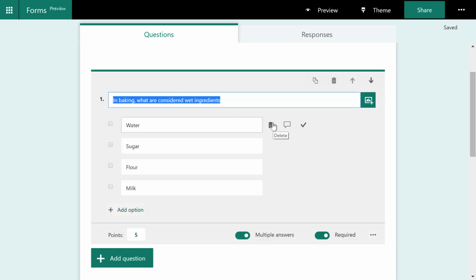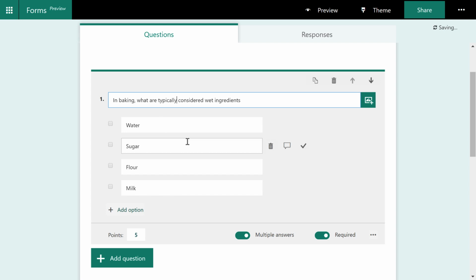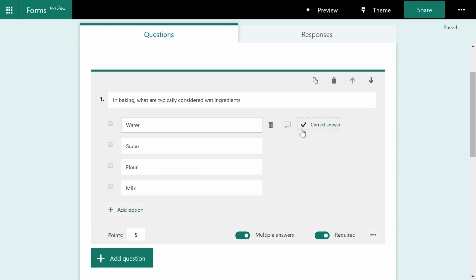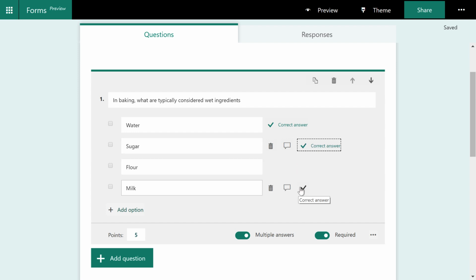As we mouse over each one of these questions, you'll see these 3 icons on the right. Here we have a message that we can display, and then we also have this correct answer. So this question is, in baking, what are considered wet ingredients? Maybe I'm going to change this to what are typically. So you can change that anytime you'd like. And now I'm going to say water is a correct answer. And yes, sugar is usually considered a wet ingredient in baking, so that's a correct answer. Flour is not, and milk is.